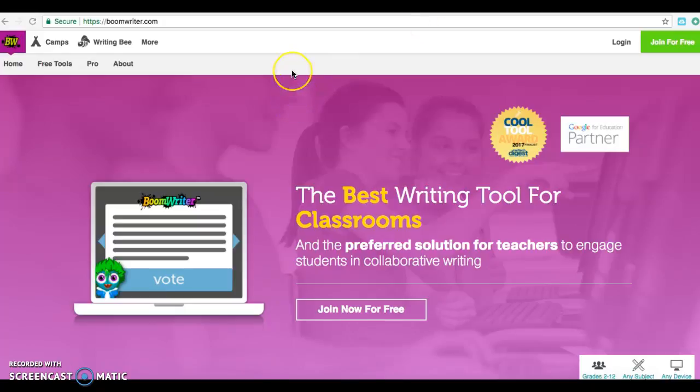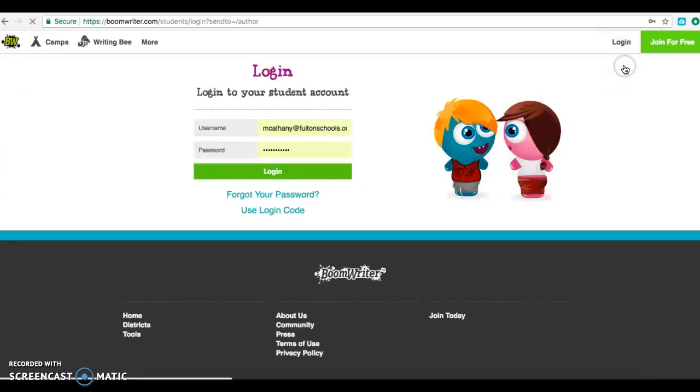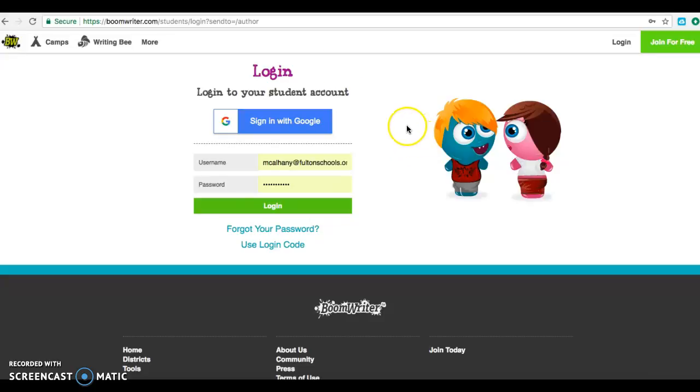So all of the students will be at regular Boomwriter.com, and their screen will look like this. So have them go up to the corner, click Login Students. Now, when they get to this screen, this part will be empty. Let me take that away. And they are not going to put anything here or here. Remember that login code that I said that you must remember? They're going to use that.